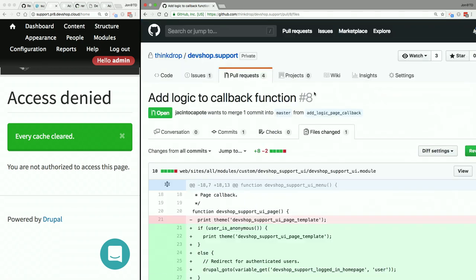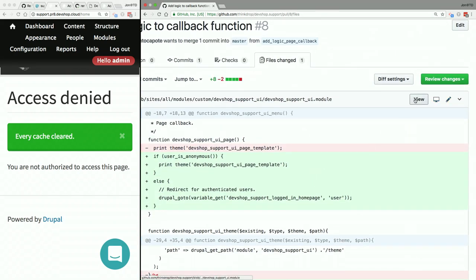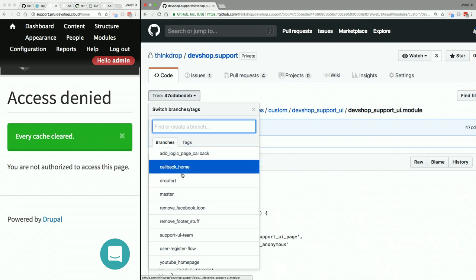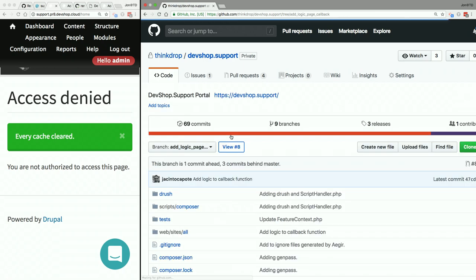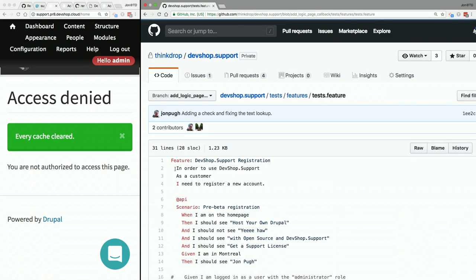I can go into my Behat tests very, very easily. I actually have to go to view. It's a little harder to find if you haven't edited the file yet. So his is add logic page callbacks branch. If I go to my tests folder, which are right here, I can edit my Behat tests right in GitHub too. It's a very simple one.